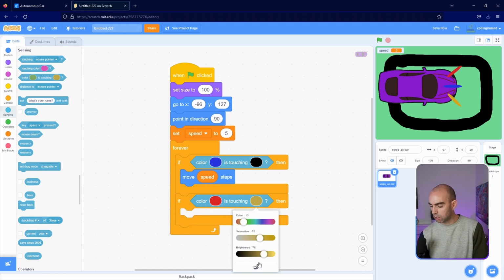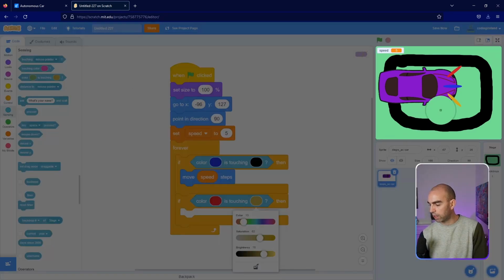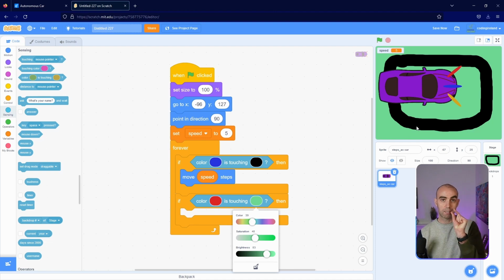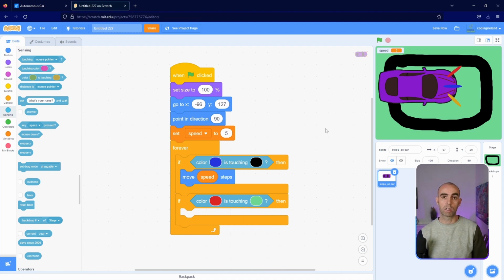And for the second color, we need to get the green of your grass. So it's very important you get the exact colors of your project. Otherwise, the code won't work, because people might have put in different color greens for their grass. You need to get the green of your grass, otherwise the code won't work.